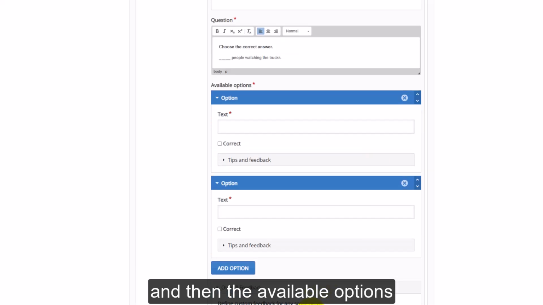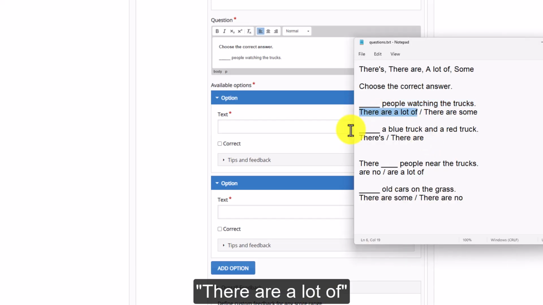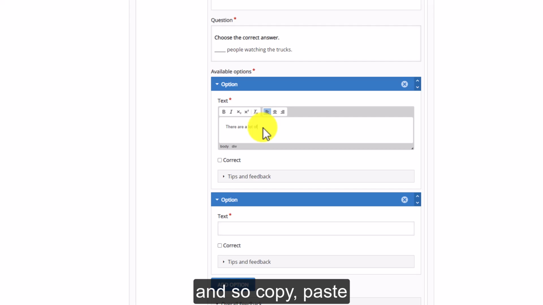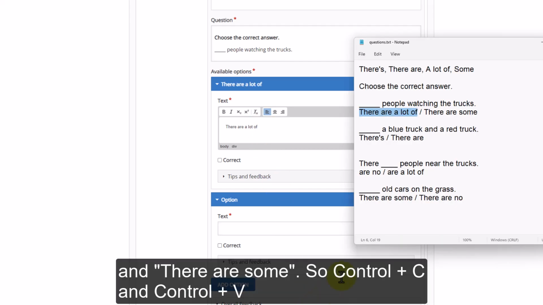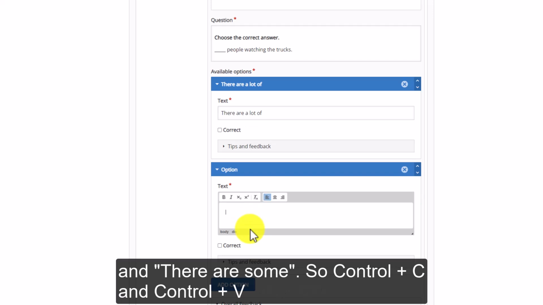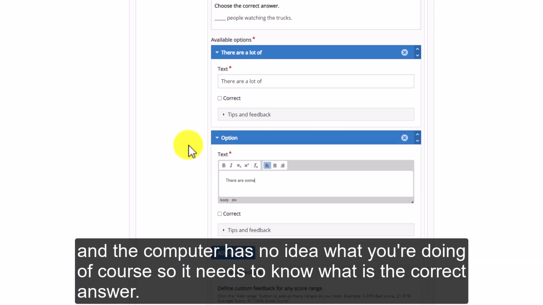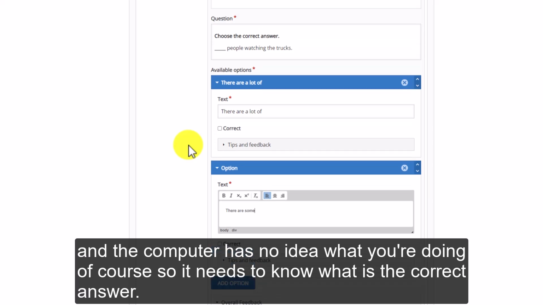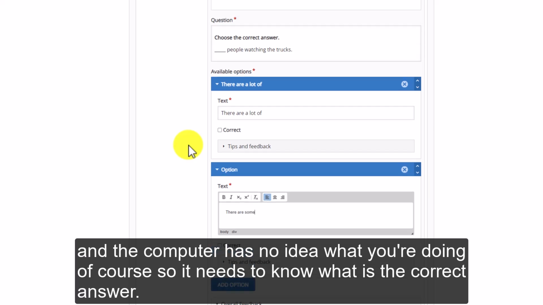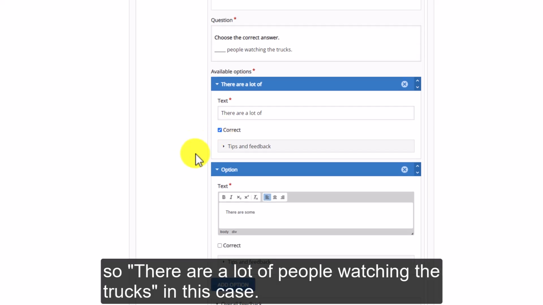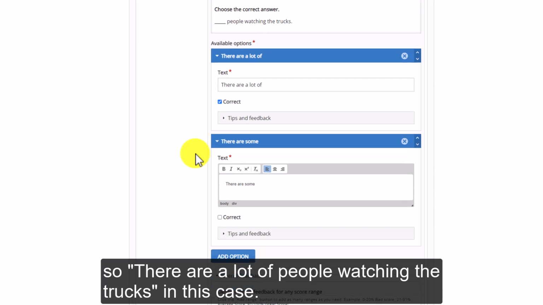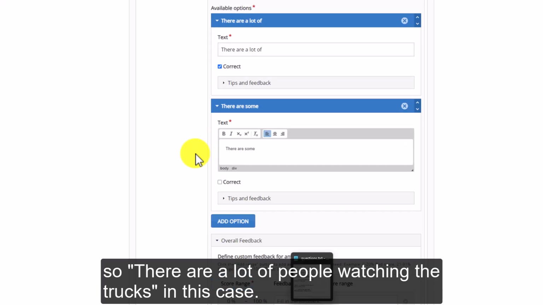And then the available options, there are a lot of. So copy, paste, and there are some, so Control C, Control V. And the computer has no idea what you're doing, of course, so it needs to know what is the correct answer. So there are a lot of people watching the trucks in this case.